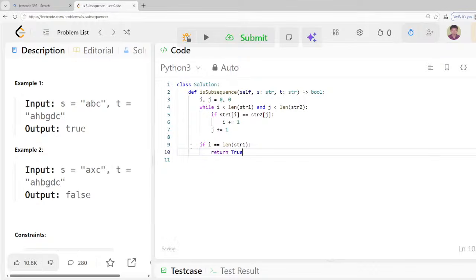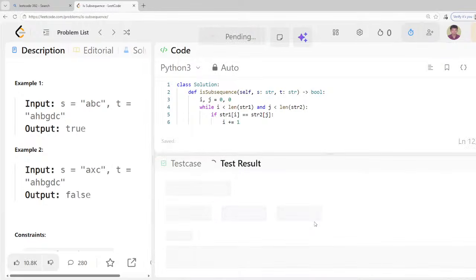Okay, so what is the output? Just look at the output. I'll show you what happens if you return true here. Otherwise, what else? Return false. Now if I run the code, look at the results here.